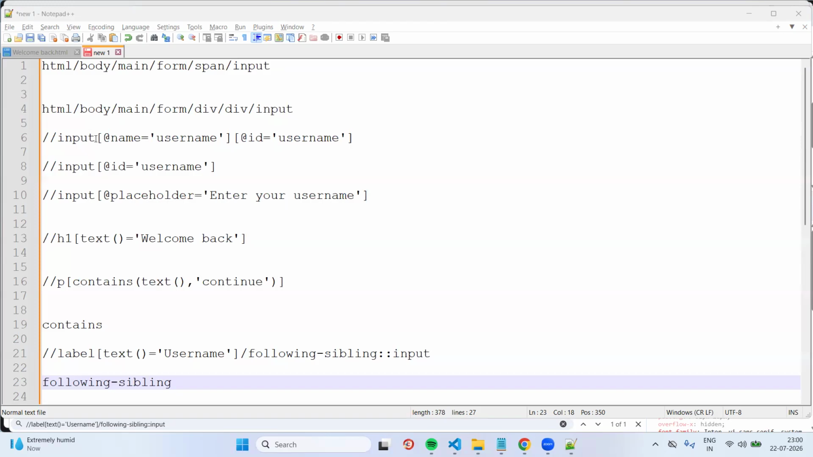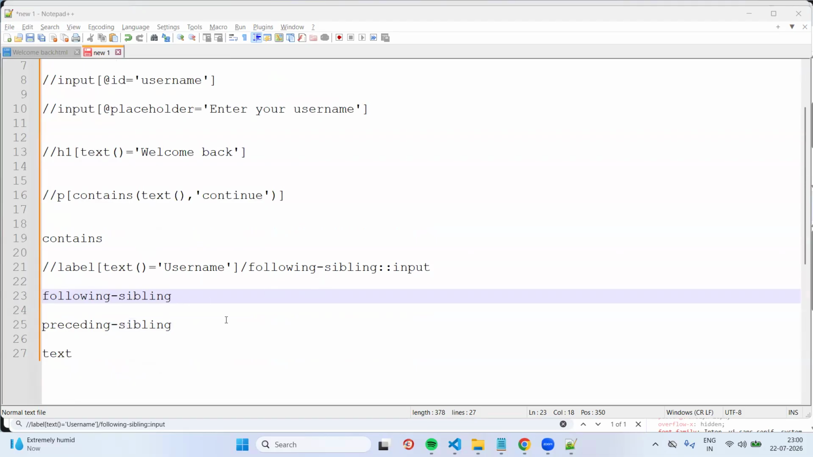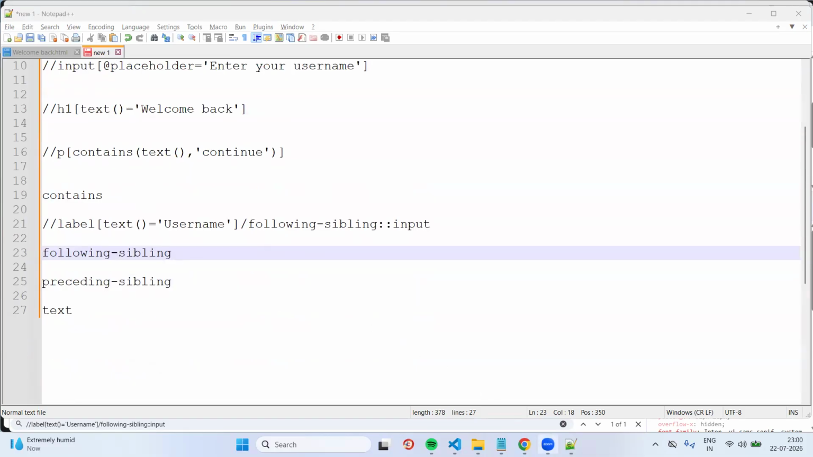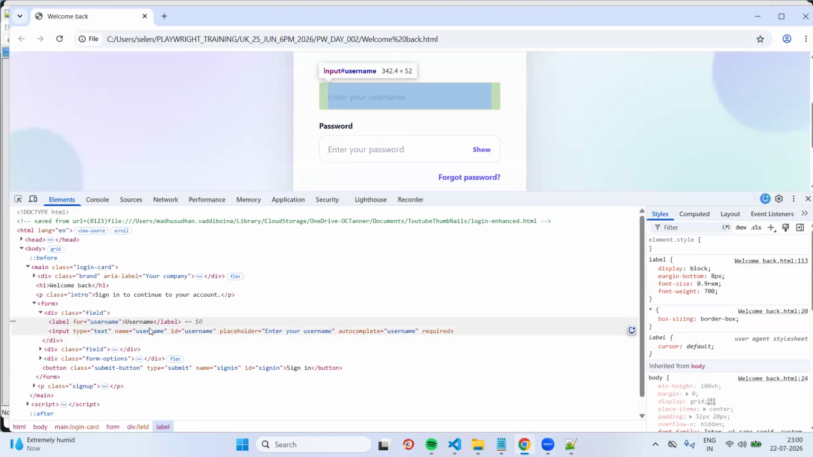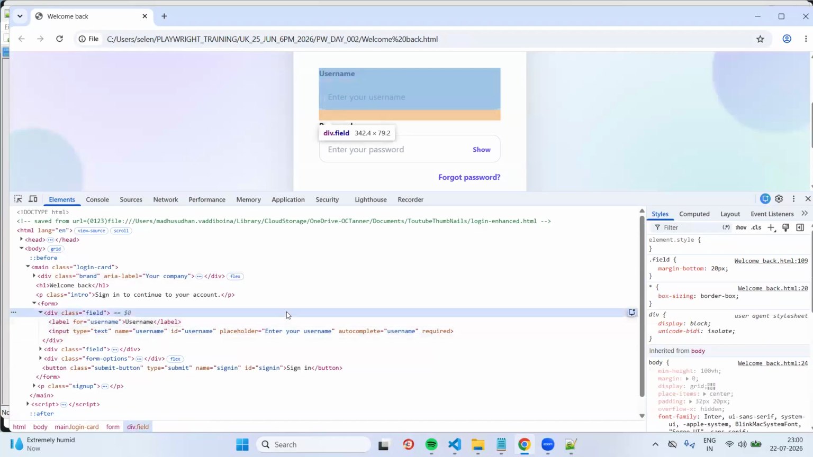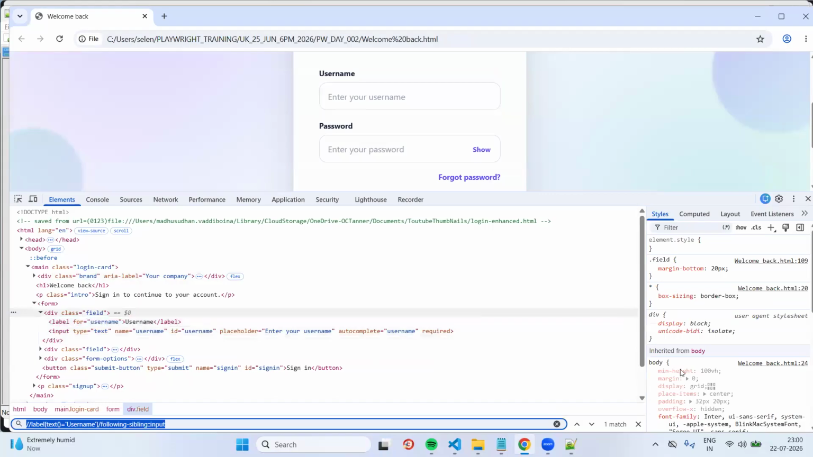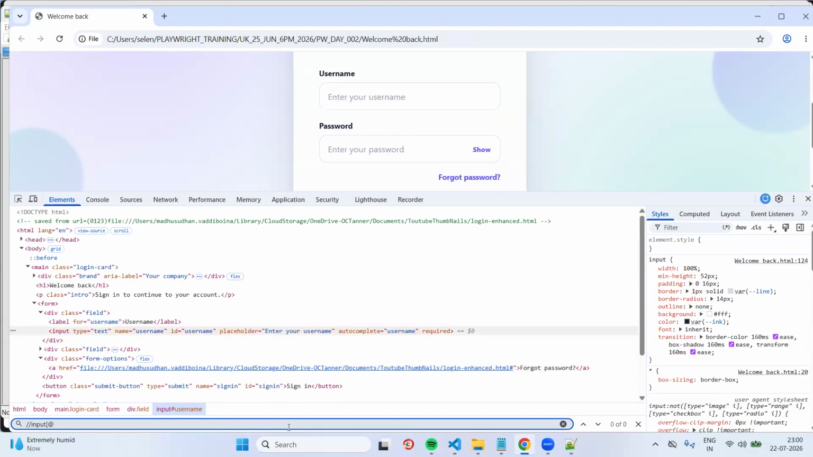So relative XPath can be formed using a single attribute, or you can use multiple attributes, or we have multiple functions like text function, contains function, following sibling, preceding sibling. And there is one more thing. Suppose let's say I'm trying to identify this username field. How to form the relative XPath? Give two forward slashes, tag name is input, then at the rate name equal to username. So this will identify the username field.